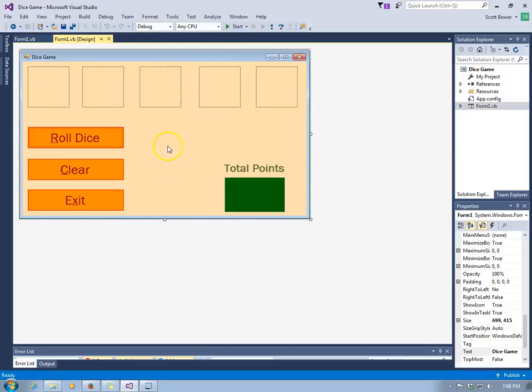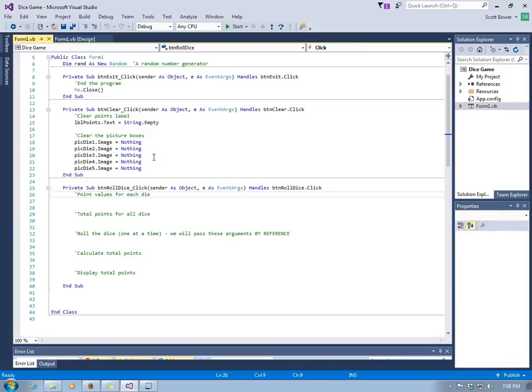In this program, we're going to have 5 dice. Each are going to roll randomly and show 1 to 6. And when we click the roll dice button, we'll display the total points from all those dice. We're essentially doing the same thing for every one of these 5 picture boxes, and we're going to learn how to pass by reference in this program to accomplish this.